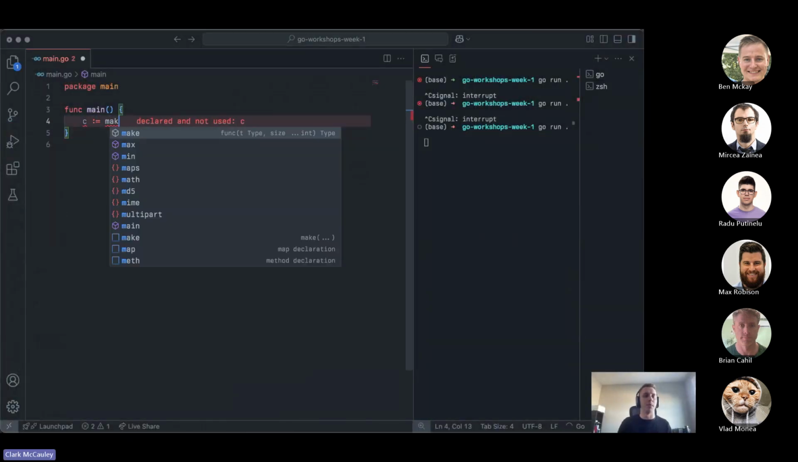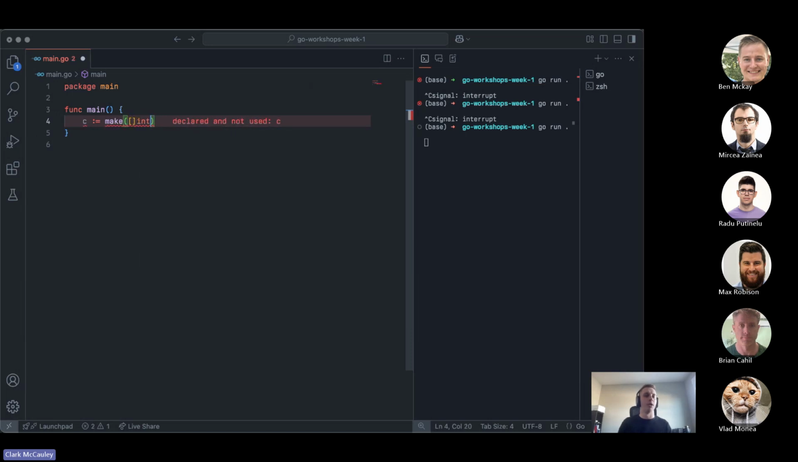Channels are created using the make keyword. You might remember we could use the make keyword to create slices of specific lengths and capacities. We do the same thing for channels, except instead of using the slice type, we use chan, and then whatever the type of message that we're going to be sending on that channel will be. So let's use int for now. We'll say that this channel can only send integers back and forth. You can use structs, you can send slices back and forth. You can even send channels of channels if you really wanted to. So any type can go here. You can send functions for that matter if you wanted to, any type.